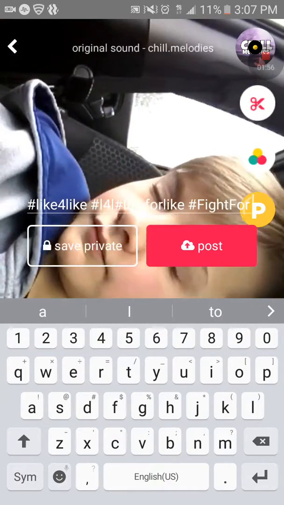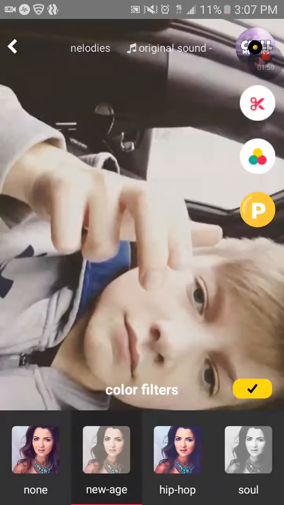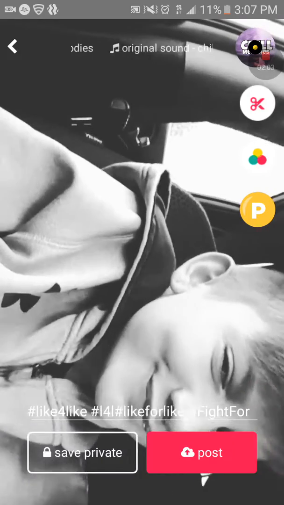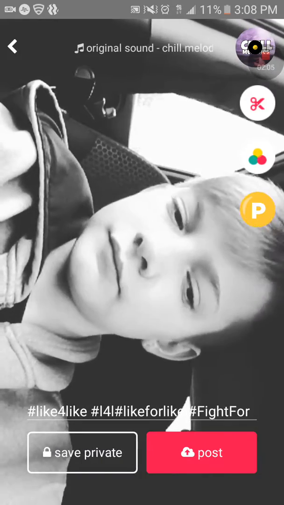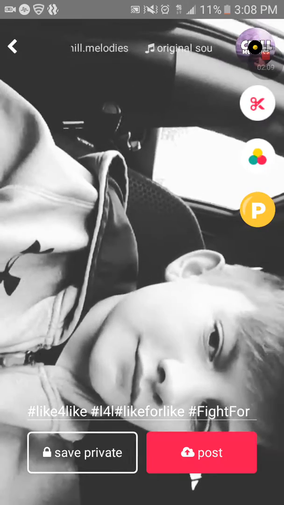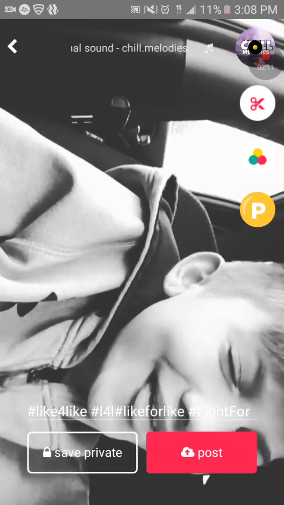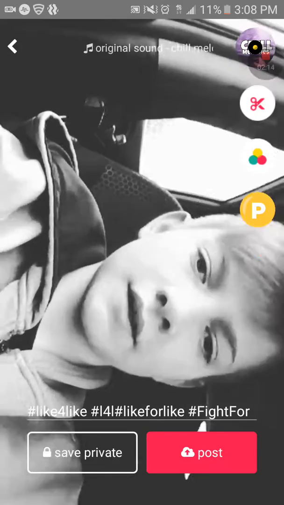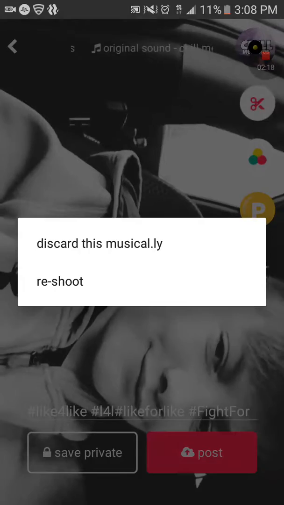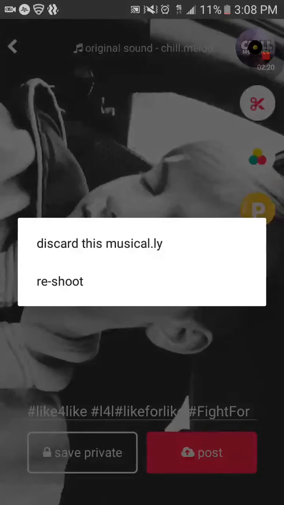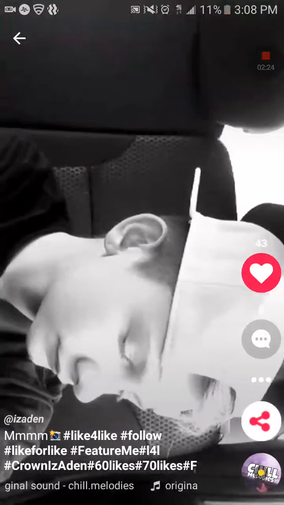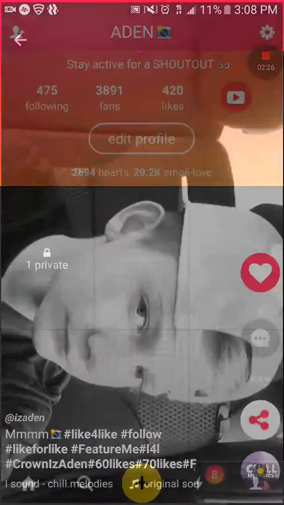So yeah, and then also I like to do different filters to make it look better. Like right now I would probably do a black and white like that. So this is what it looks like. Just something like that, like have it support and it'll be much easier. So yeah, that is pretty much how you can get a lot of likes and how to make a Musical.ly.